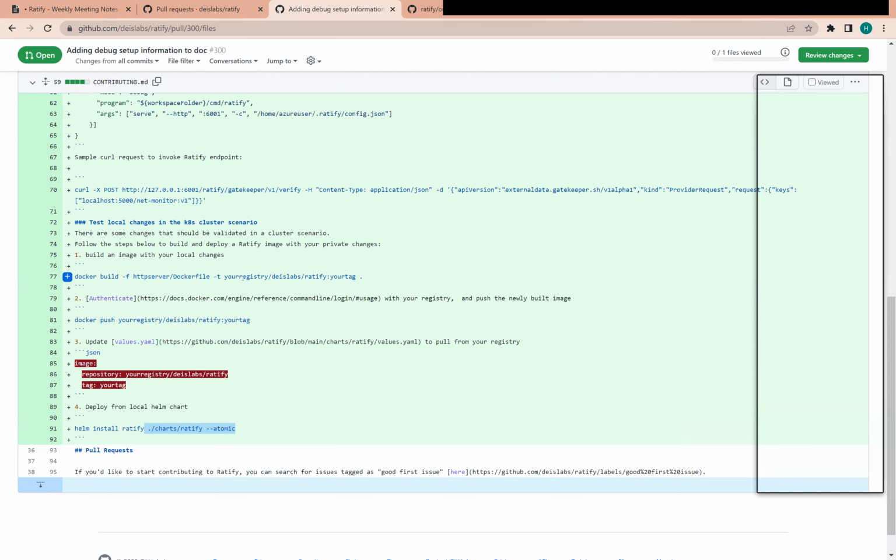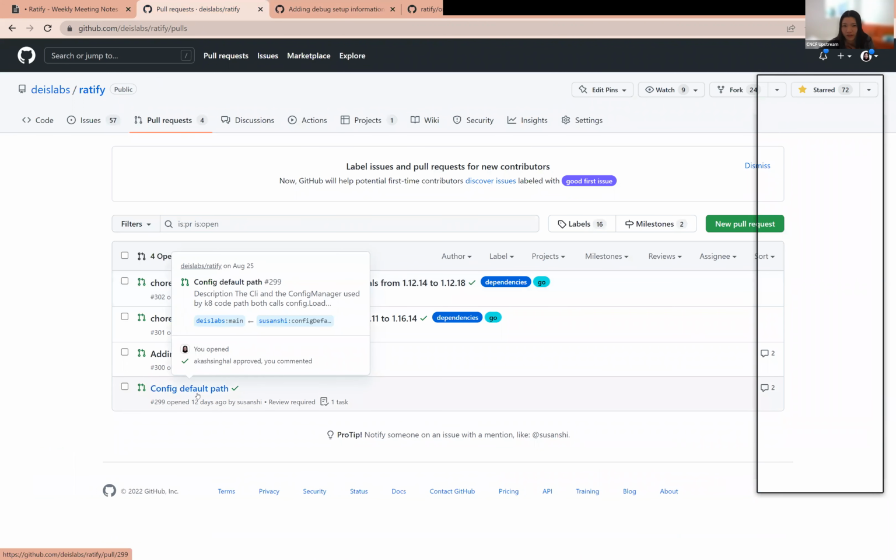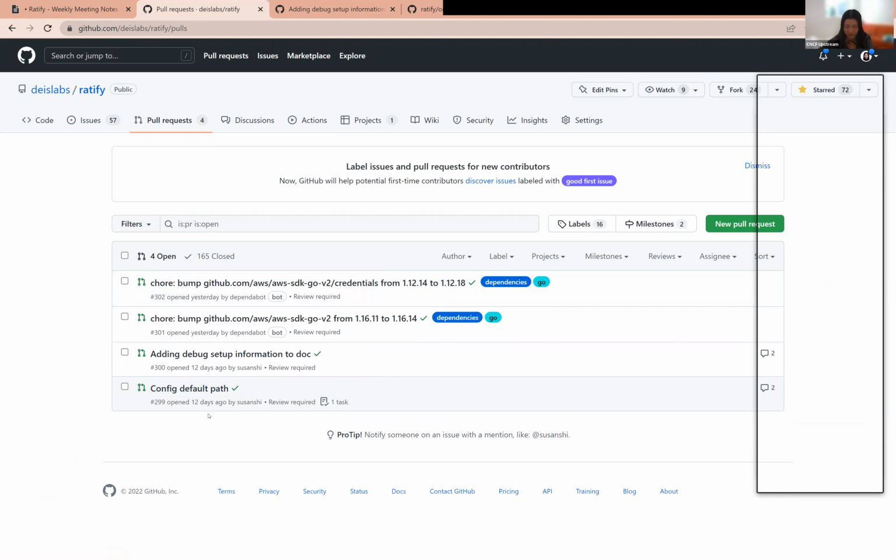Yeah, and I think this is the long way, but this guarantees that it's more complete, like you're running the Ratify image. Yeah, I agree. Cool. And I saw you've approved the bug fix for the default config path, so I'll merge that in later today. Okay, sounds good. Yep, so that's all our open PRs.